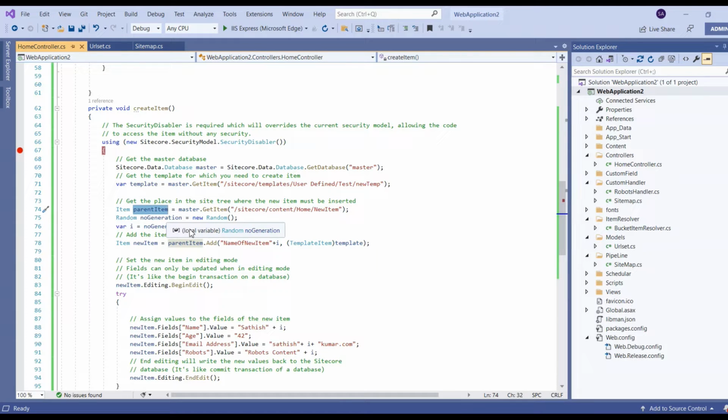I am using random generation so that whenever I run it repeatedly it should not throw an error. So I am getting a random number and assigning it as the name of the item: the name of the new item plus that random number. And now I am editing that item using the BeginEdit method.